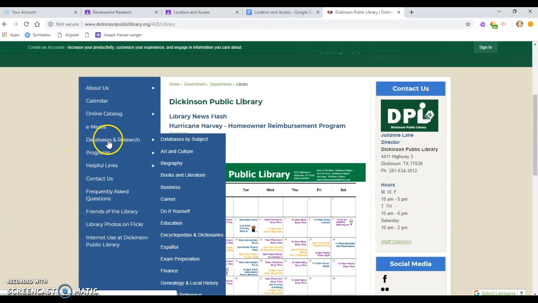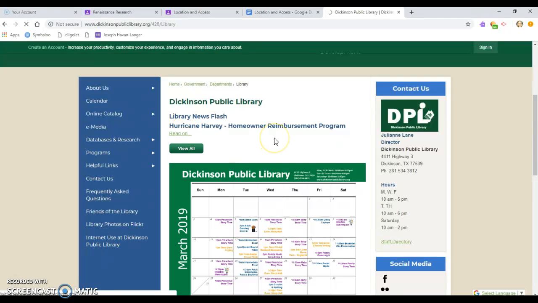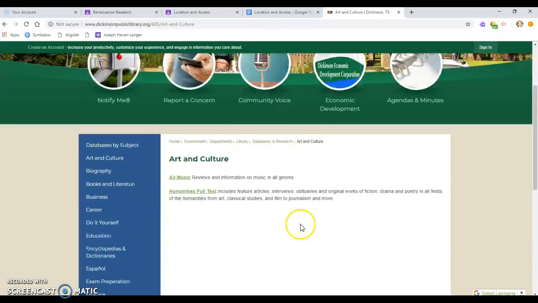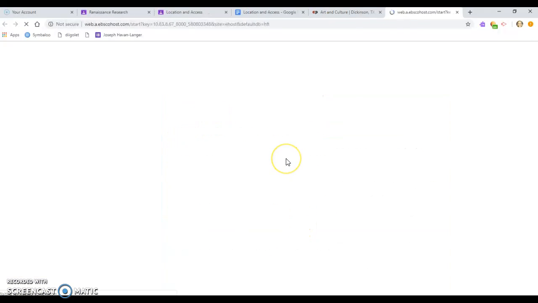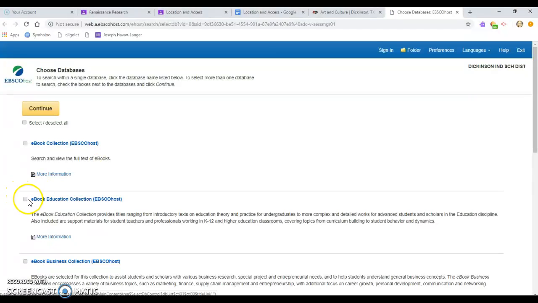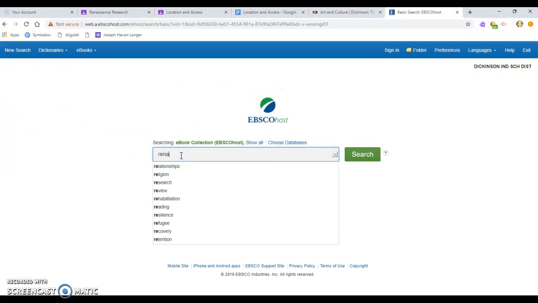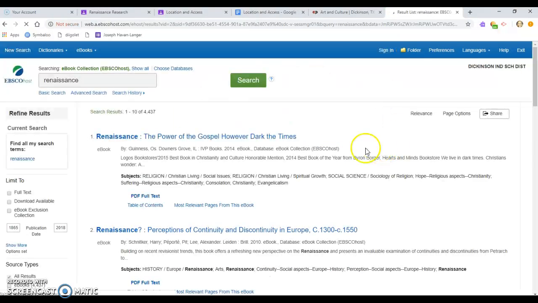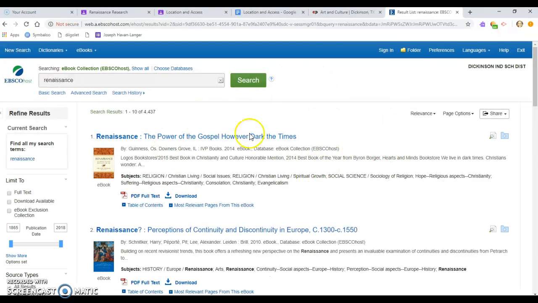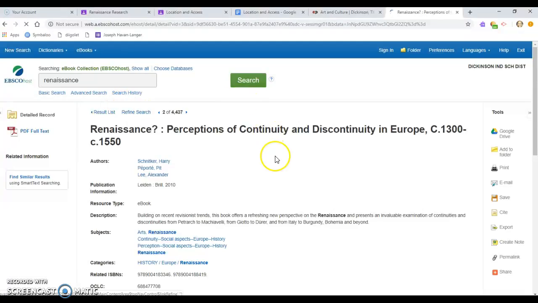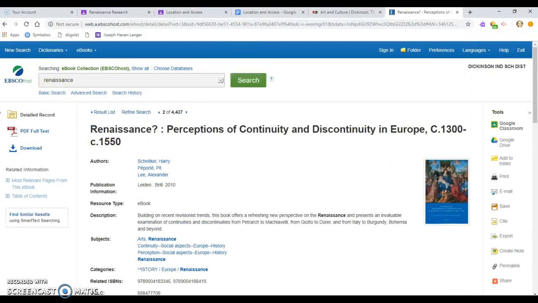So right here they have their databases. And I actually did, I think, databases by subject. And I did art and culture, humanities full text, and I clicked on select all, continue. And it is this source right here. It is an ebook, so you will be able to access this from home. It's a book online, so this is a different type of source.